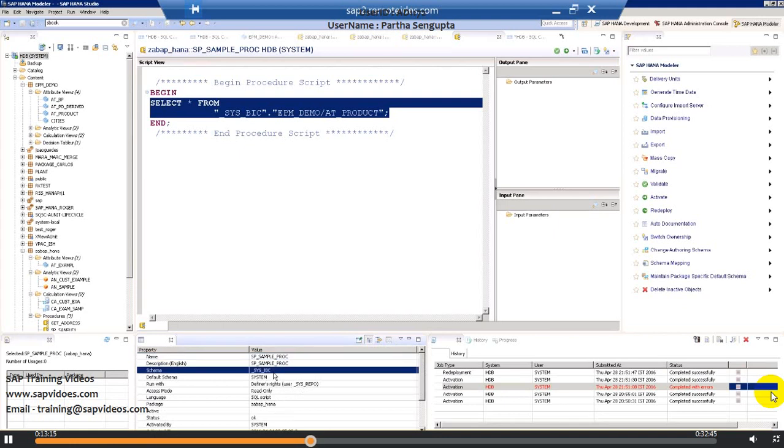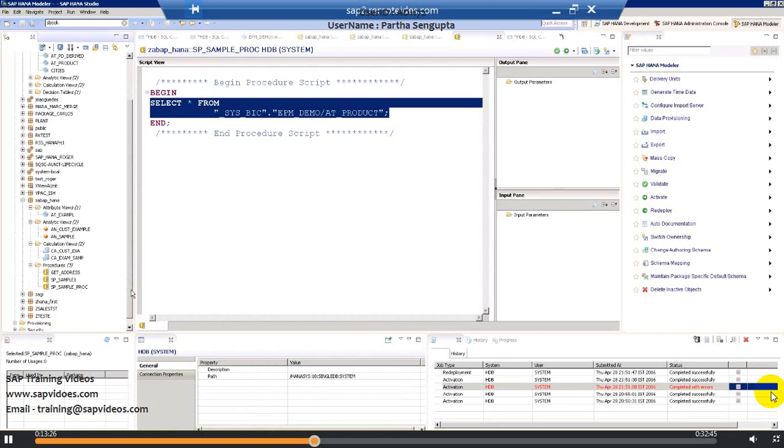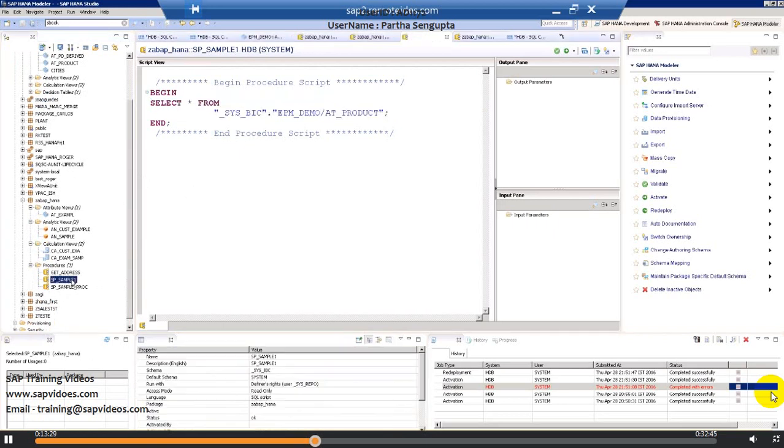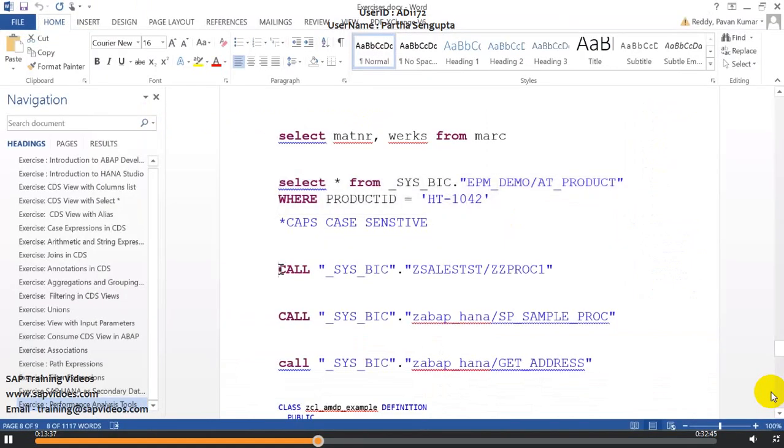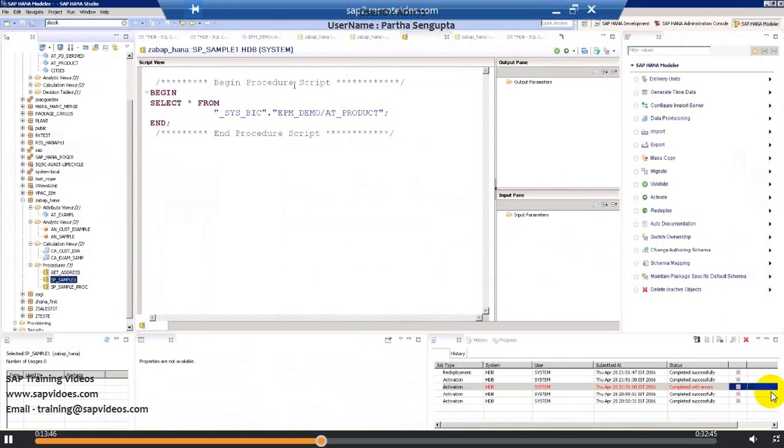This is my schema. The name of my stored procedure is SYSBIG.SP_sample1. The syntax I have already given in the exercise as well. So this is my exercise, and you can see how to give the fully qualified name and then the package name. I'm just copying it to get the exact result.